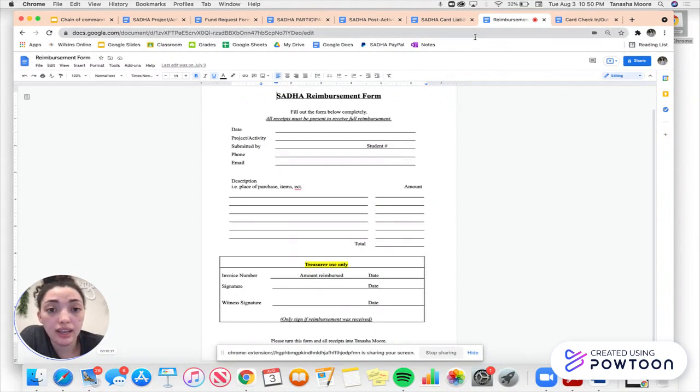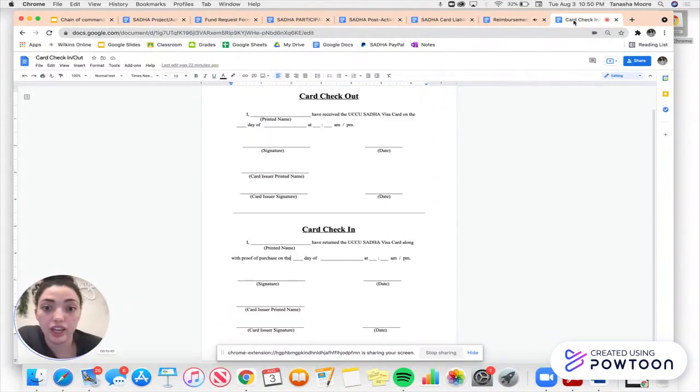And then next we have the card check in and check out. So once again, after you sign the liability form, you will be signing the card checkout form as well. This is just saying that you have received the SADA card. It is really specific, the day and the time, but this is just to keep track of the chain of possession. So then if something does happen, this can save you. So yes, you'll be signing and dating, and then I will be, myself or Madeline. Madeline also has a card. We'll be signing and dating as well.